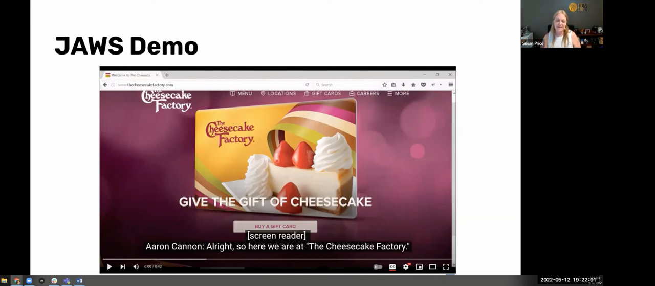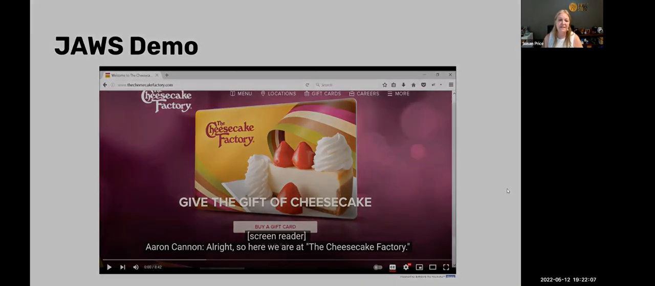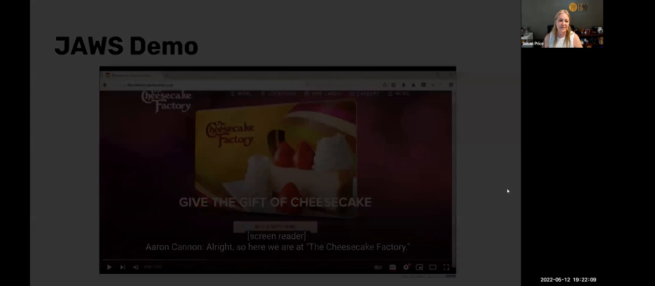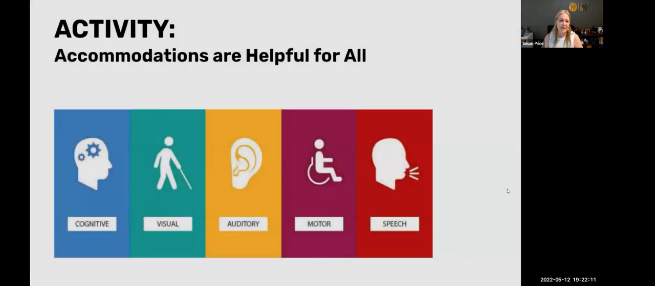But there are so many ways for this to go wrong. If you'll go to the next slide, we'll talk about a few things that we can do to make sure that websites are accessible. Go ahead and pass past that. We already did this one.